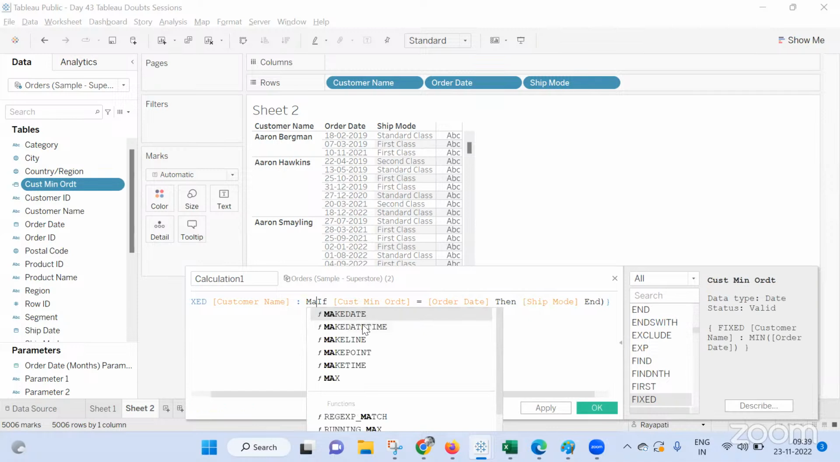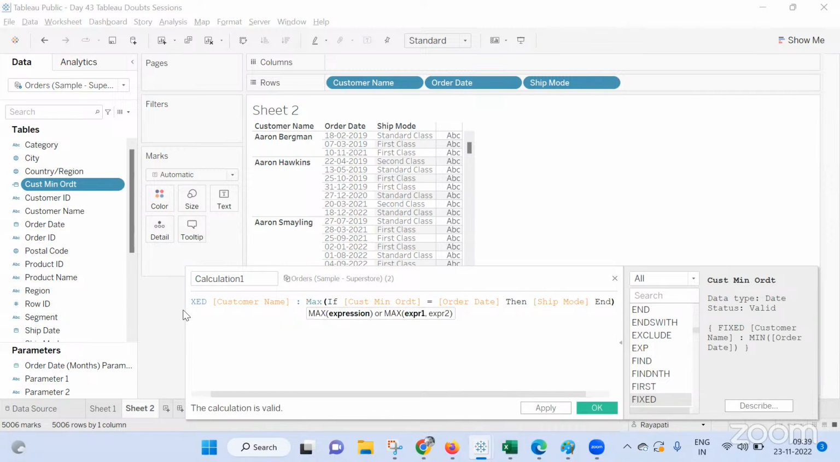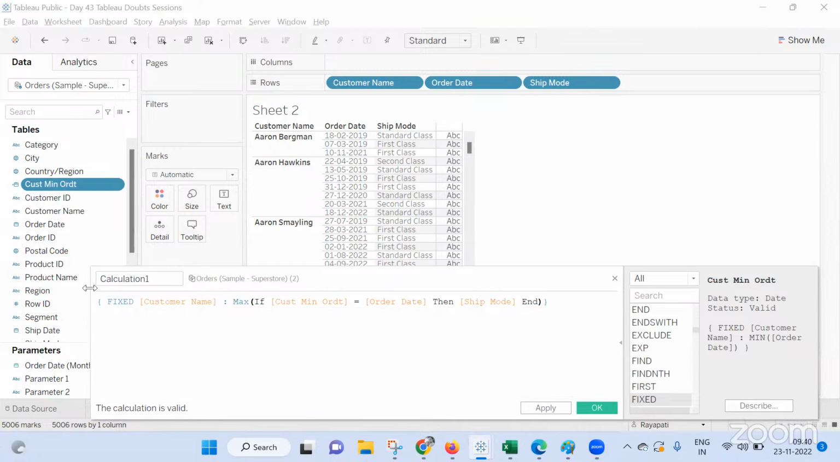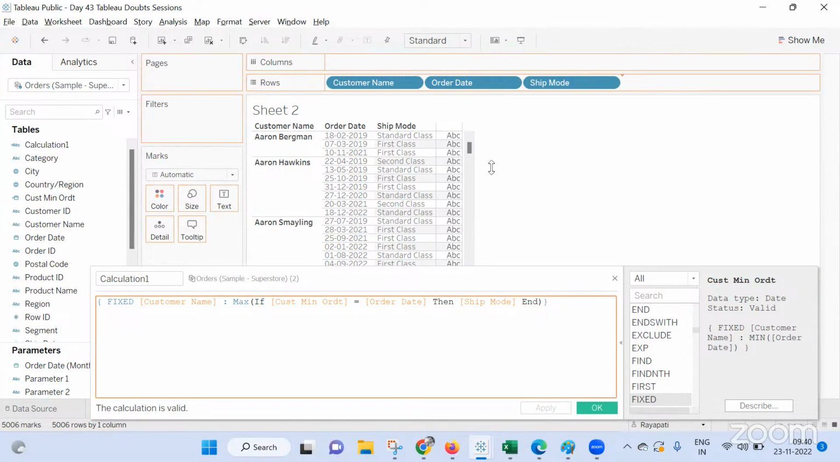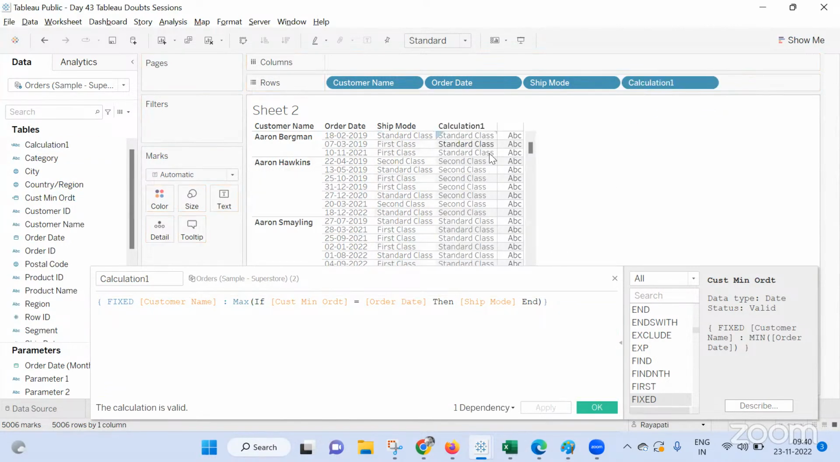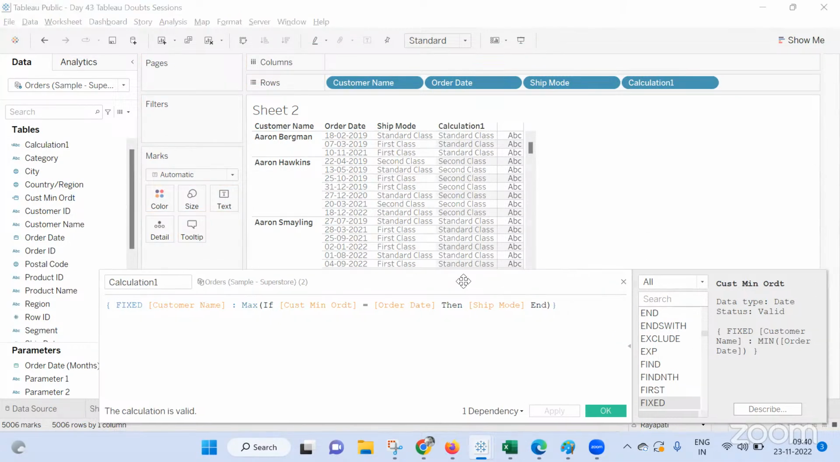And one more thing, Rajesh, if we don't have the previous date or previous same customer name, then we need to display the current date ship mode value. Okay, let's do this first. Now you'll get your ship mode values. Here it is second class, standard class, you're getting this, right? So if this is not there, it doesn't matter, it will give you that only, because this is taking the customer minimum order date. If he is not having any previous, then it will give you this.